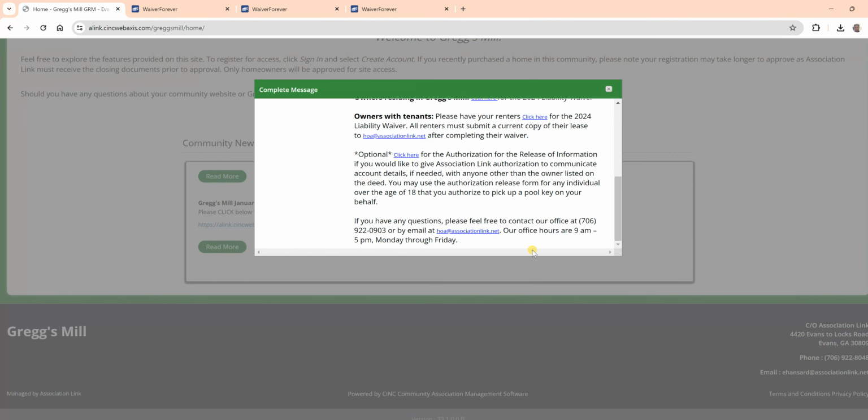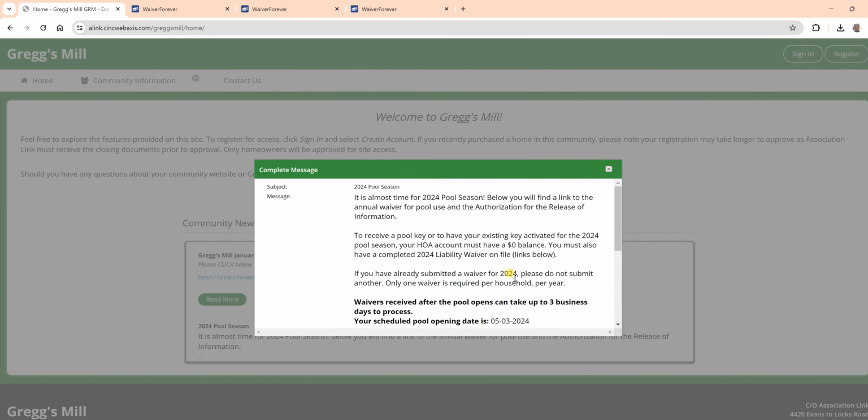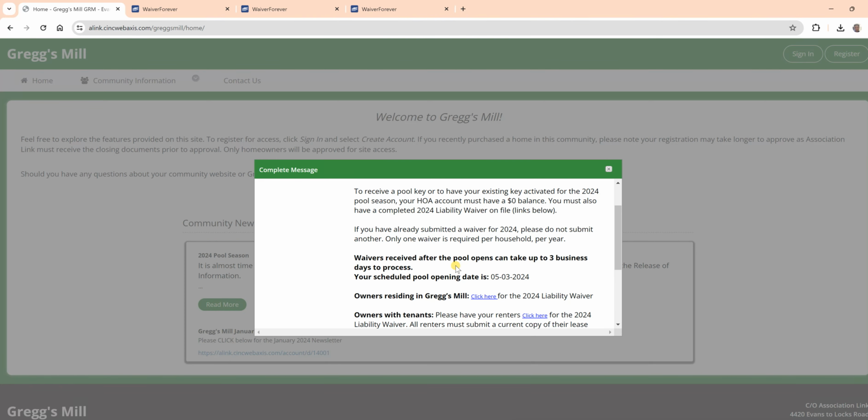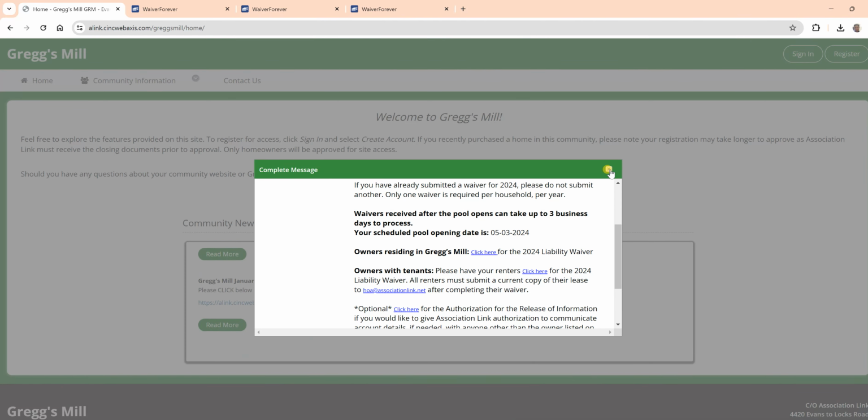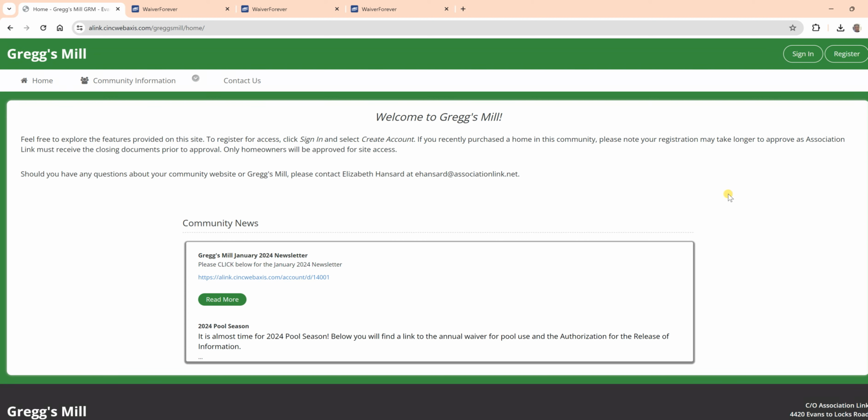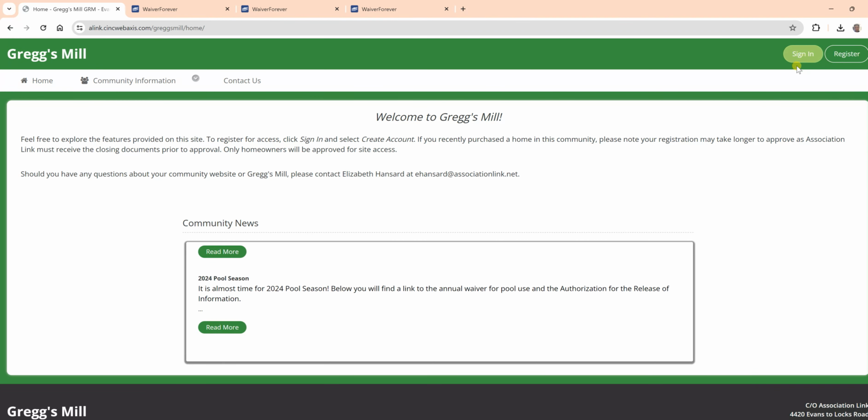But that is where you can find your 2024 pool waiver forms on our website without even signing in to your account.